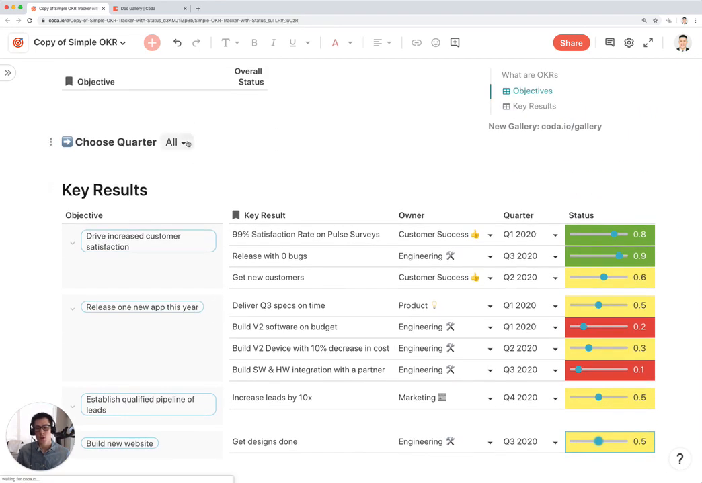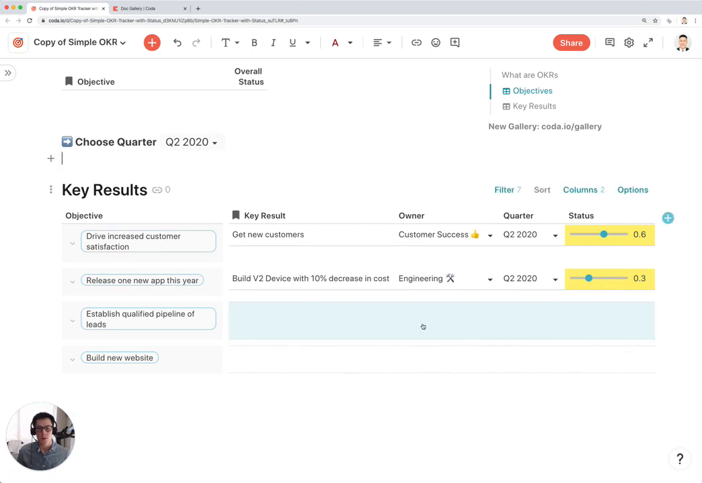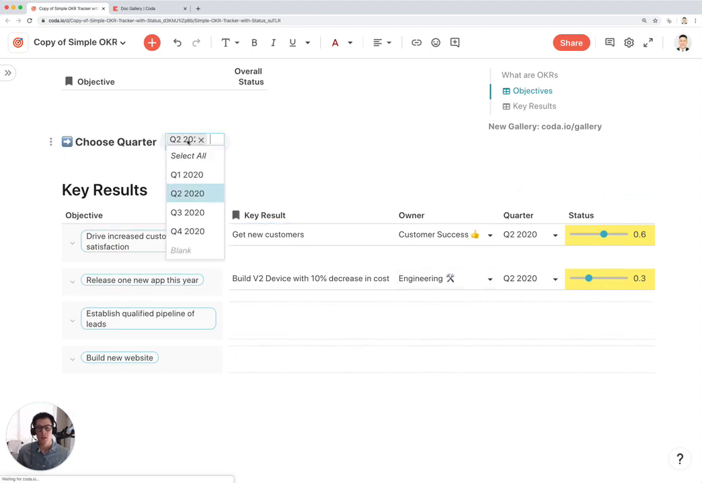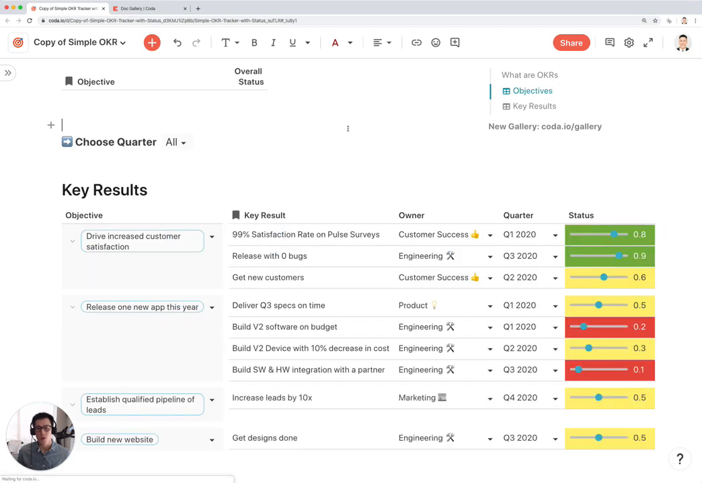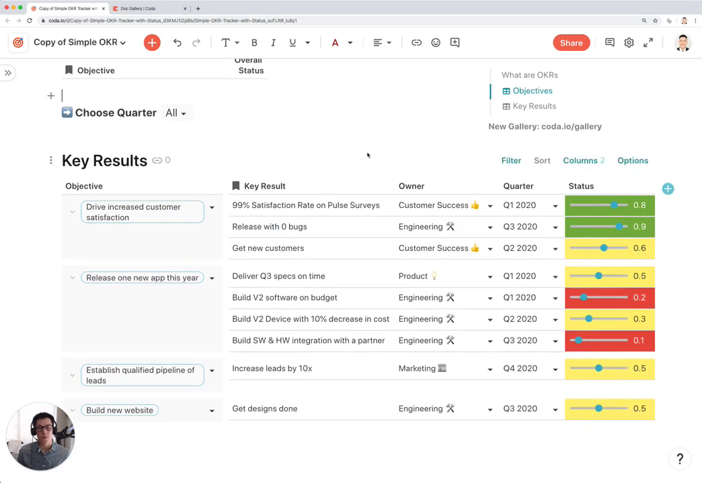Finally, you can choose a quarter up here to only limit it to show certain key results for a given quarter. So if I only want to see key results for Q2, this will filter that table to only show the results that matter for that specific quarter, or we can just show all the quarters in one table.